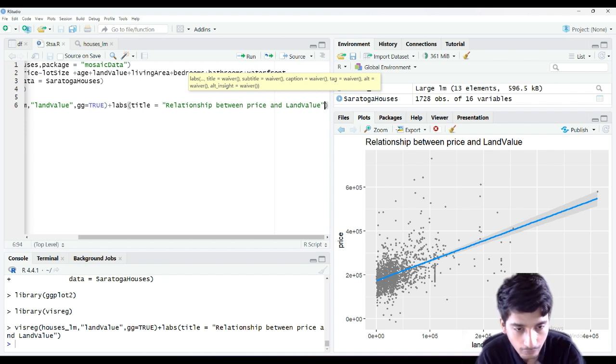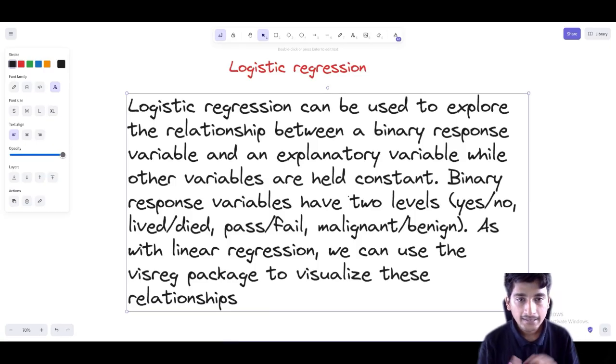Now let us move on to the next model that we are going to use, GLM based on logistic regression. Now it's time to look at the next plot, the logistic regression plots.